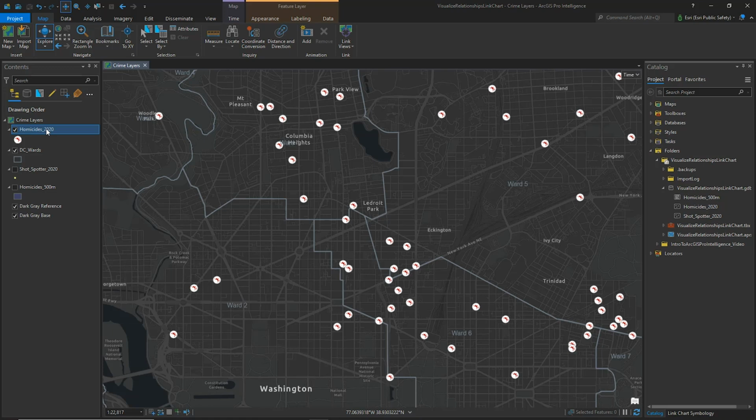In the map view, we see a layer of gun-based homicides from 2020 and a layer of DC wards overlaid on a dark gray base map. The first relationship we'd like to visualize in a link chart is the number of gun-based homicides per ward.